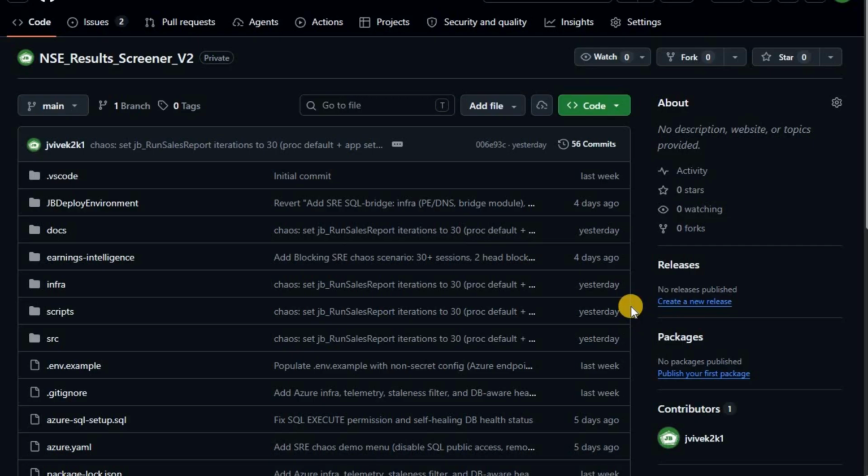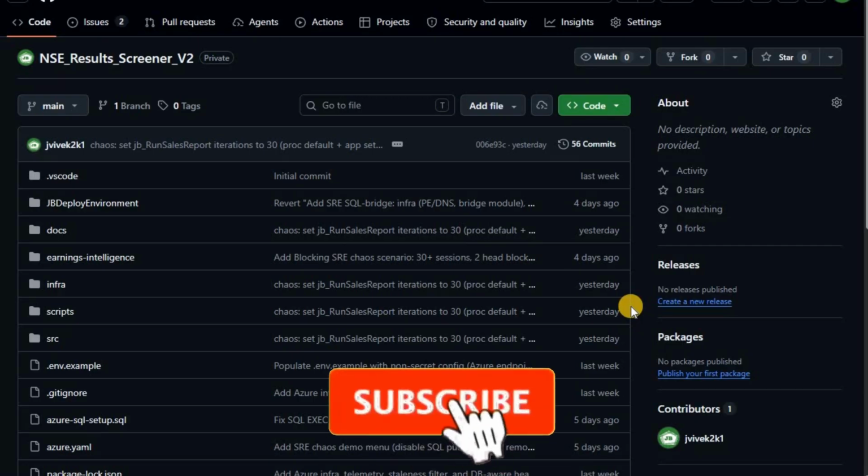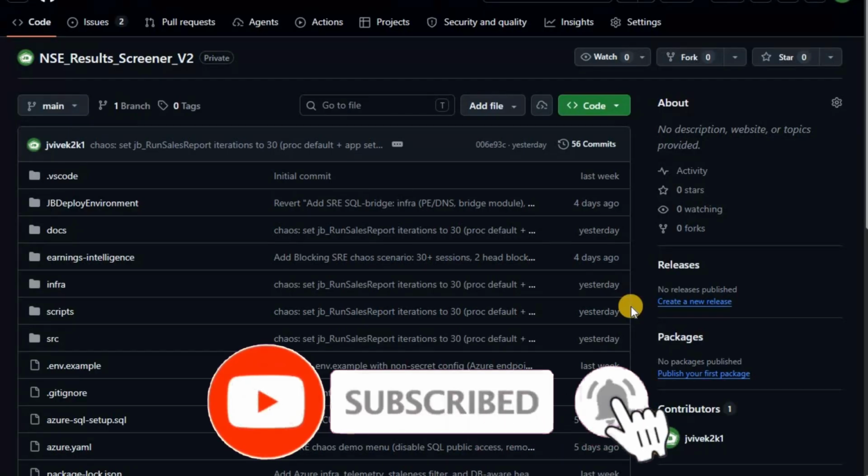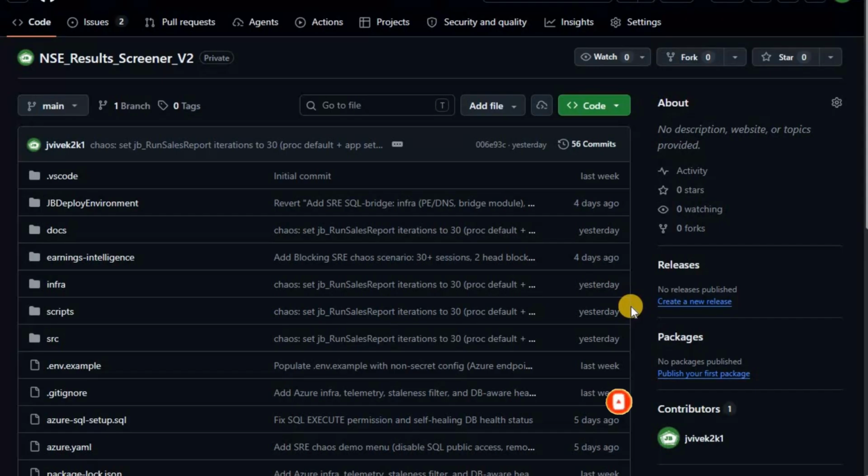Today, I'm excited to show you something I've been building. It's called NSE Results Screener, a free AI-powered platform that gives you Indian quarterly earnings intelligence before anyone else gets to it. So what does it actually do? And how is it built?